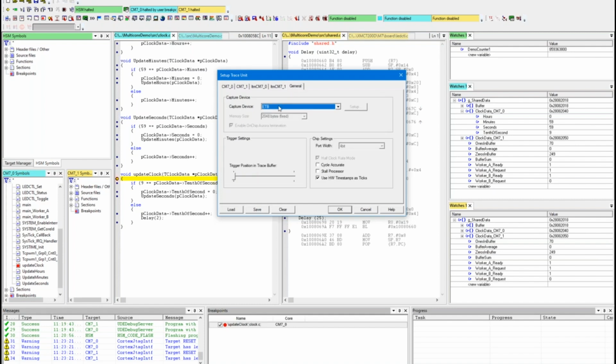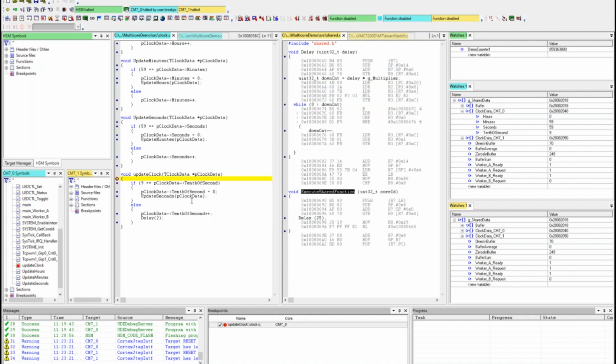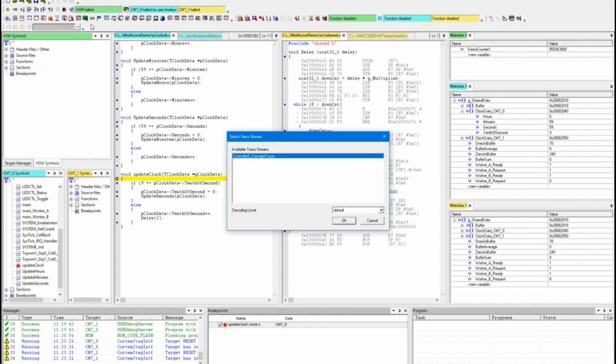In the general tab, I can change my trace device. I use for the moment the ETB, but I set the trigger position a little bit further so that we see also some information right before the update seconds function is executed. Okay, and then we can open the trace window.